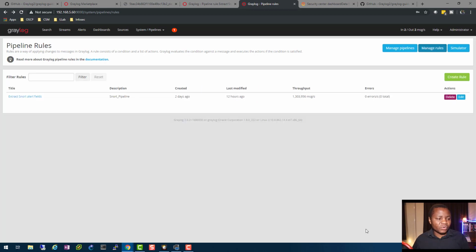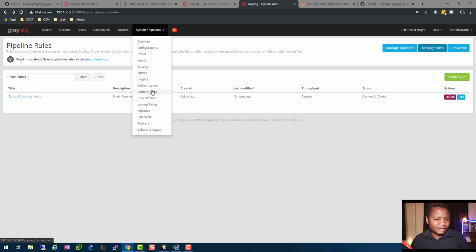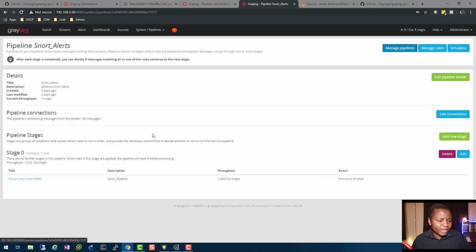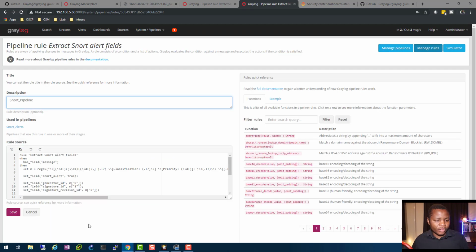After saving this rule, you should now have the rule showing up here. Then if you go back to your pipelines, you should have your pipeline. It's not applied to any streams yet, so we need to go to our streams and apply this pipeline. So again, this is mine, and it has a rule here. So let's go to our stream.